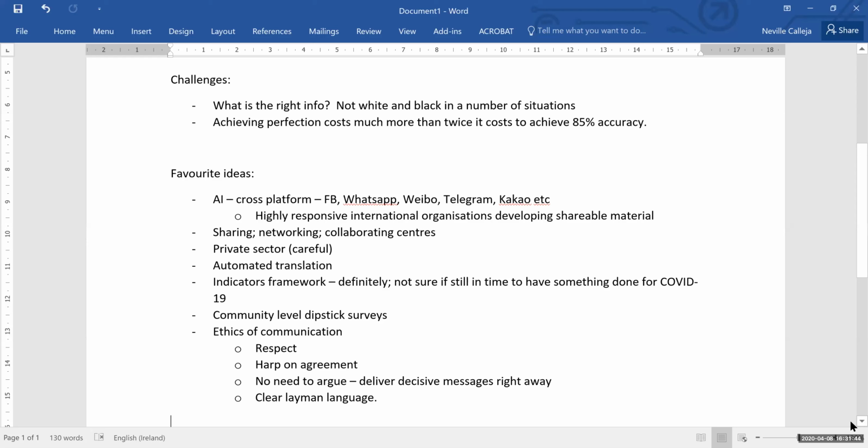Automated translation would definitely have been useful for us, not only translation of materials that we publish, but also ideally automated interpretation of any media communication. So we have a fairly cosmopolitan population now on this little island of ours, and coping with all the languages is quite a challenge. So doing it manually would not really be possible.